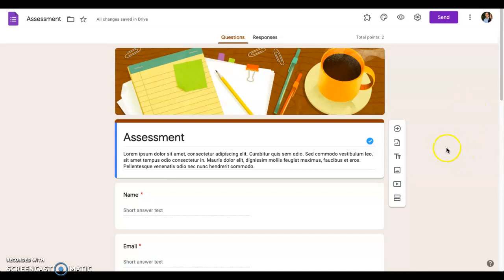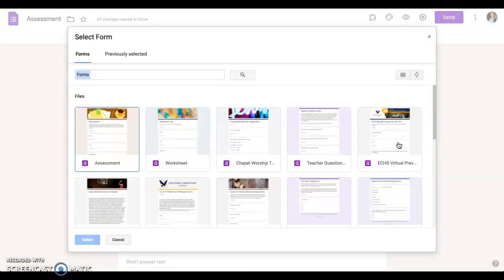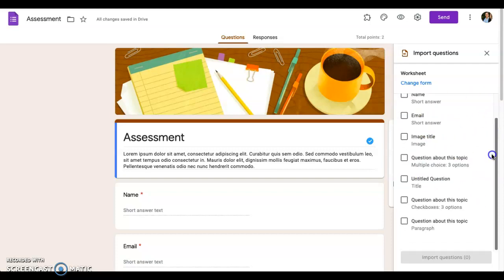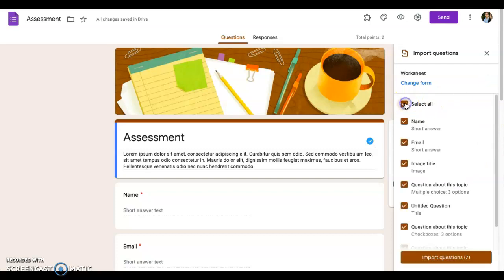Well, there is a way to do that, and we have to use this import function that Google Forms has. So start with the form that you want to add to. Once you have that open, you can go ahead and click on Import Questions. And you'll see that a pop-up appears and you can select another Google form where you have those questions. So I'm going to go ahead and use this worksheet Google form. And what you'll see on the right-hand side is that all of the questions from that worksheet Google form have now appeared. So you can select the questions that you want to use, or you can select all of them.